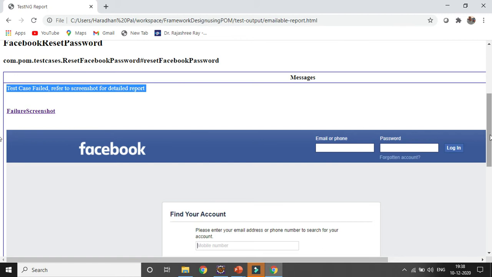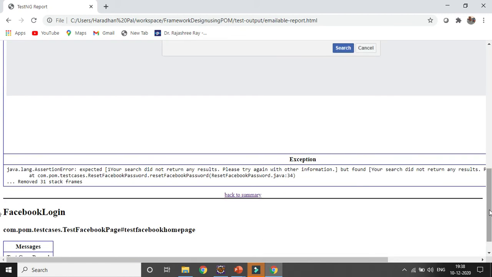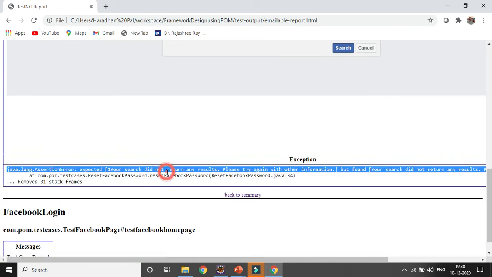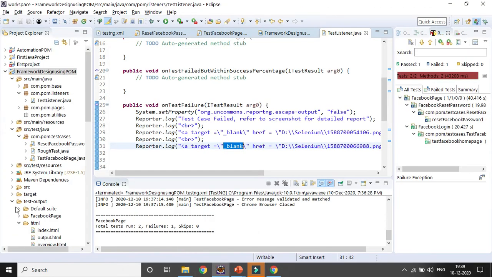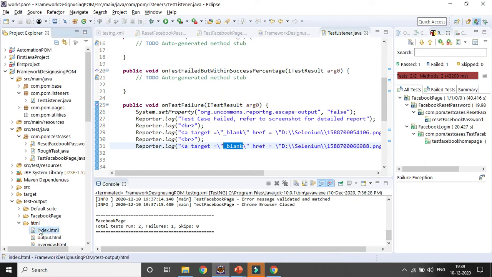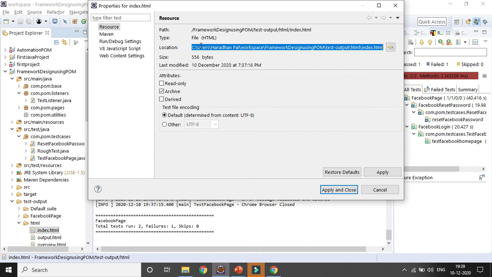Okay, but the screenshot size is very big, right? It is not fitting in one line, and you can see the error message here, right? Now let's try to view the same part from the HTML report as well. So I'll be going to the HTML report once again. I'm copying the path here.